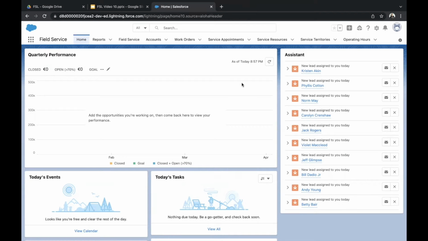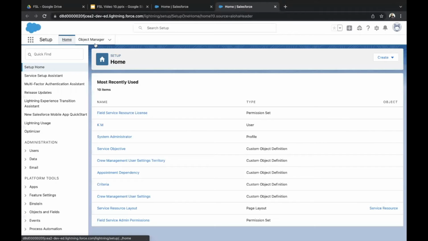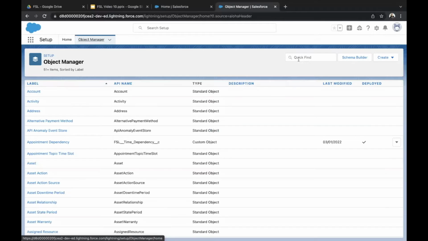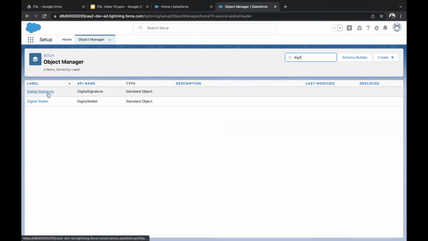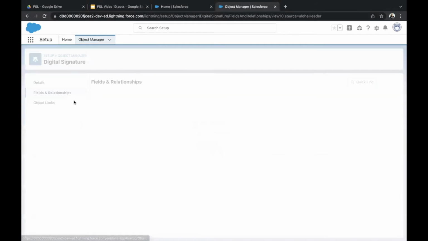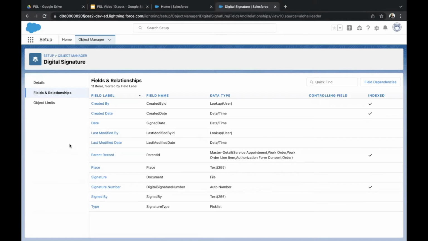So we are here in our org. Let's go to setup, and in setup go to object manager, and over here, if you type digital in quick find, you'll find digital signature. If you want your team to collect signatures on service reports using the field service mobile app, you can create picklist values for the signature type field on the digital signature object. So under fields and relationships, you can simply create a picklist field over here in the type section, and you can use it as per your requirement.